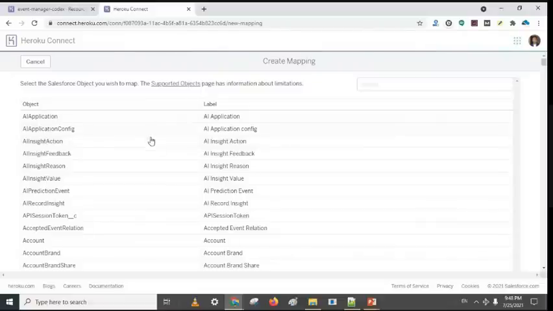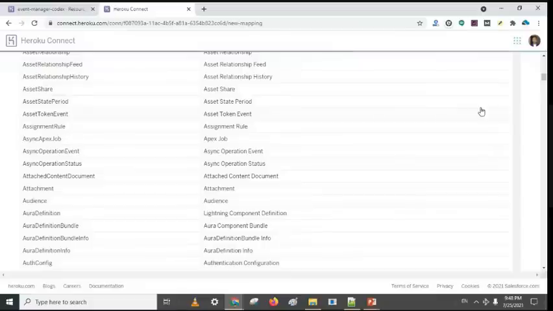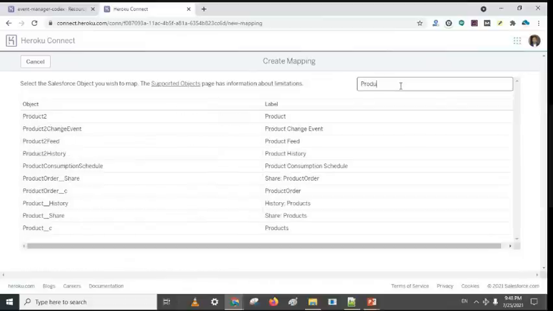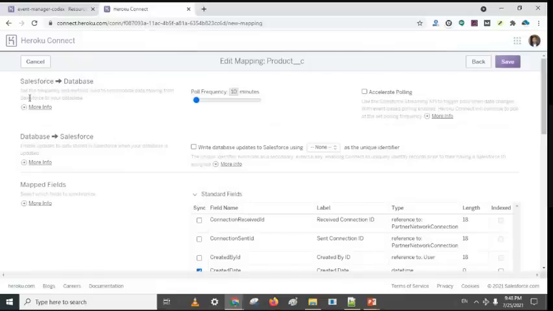Now you can see these are all the objects which are supported right now. These are all the objects available in our Salesforce system. Now let me search for the Product object. Now, if you see on the screen, we have Salesforce to the database.